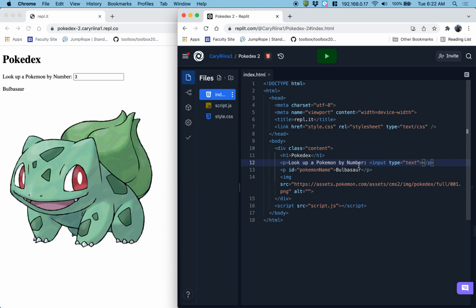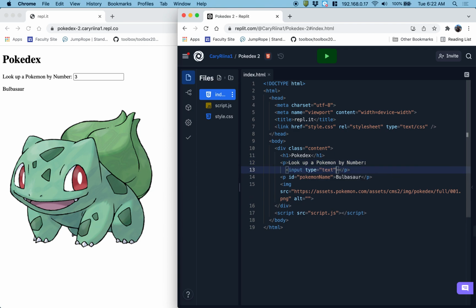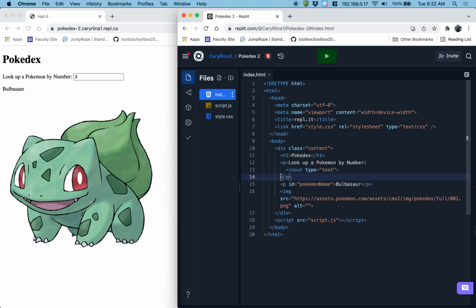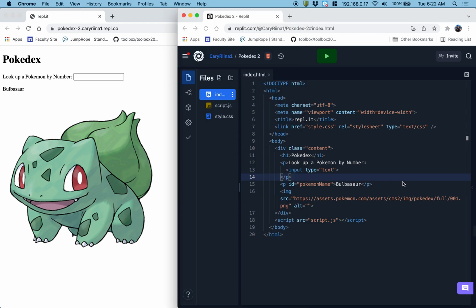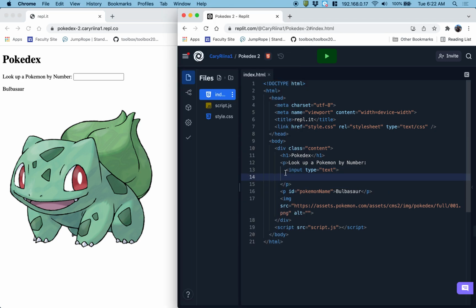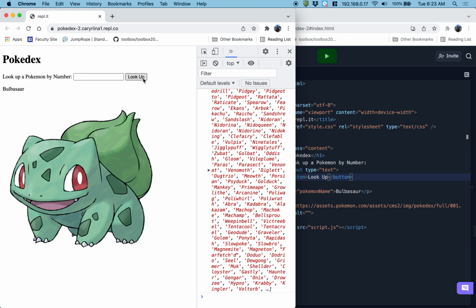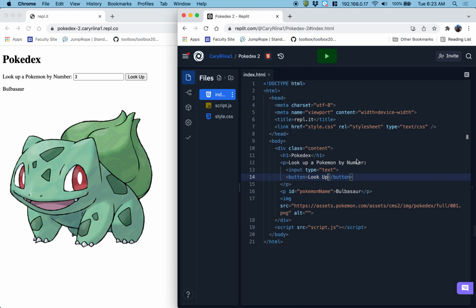So let's see. We know that we can put enters inside of a paragraph, and it won't actually change the structure. So by putting those enters there, it doesn't actually change how it looks, but it gives me a little bit more room to see within this one line paragraph. I'd also like to put a button that says look up. And now when they click the lookup button, it will read whatever number is here, and it will show us that Pokemon number. All right, so I think this is going to be fun.